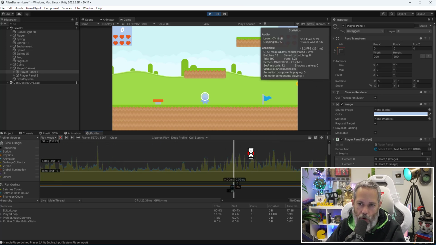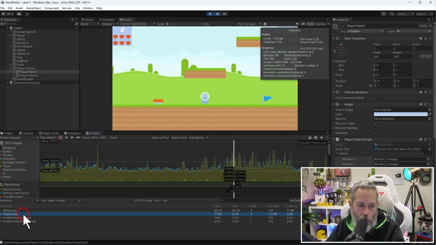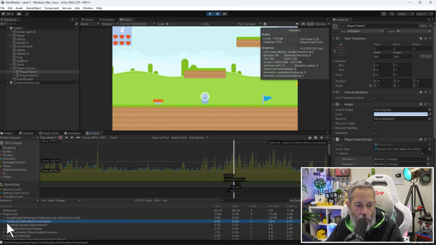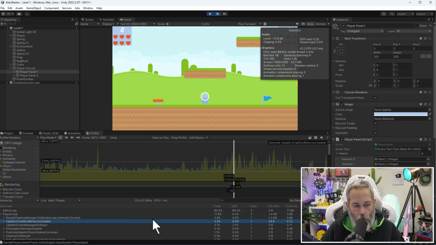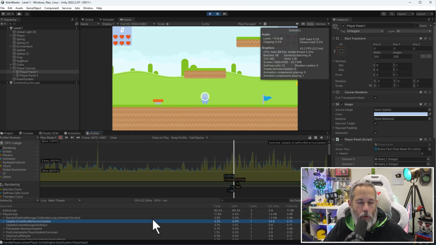But if I click on a frame and then expand out the player loop down here, with CPU usage selected, I click on any one of these frames, expand the player loop section, and then look for the script run behavior update. That's the part that's running my code. Script run behavior update is running all of the things in our update methods. There are other things that could show up here in our own code, but this is the main one that you're going to see and the one we're going to worry about now.